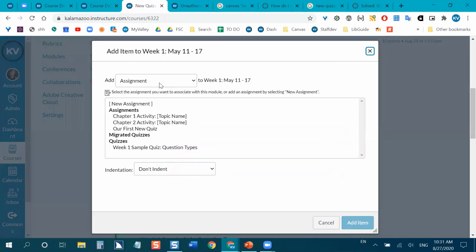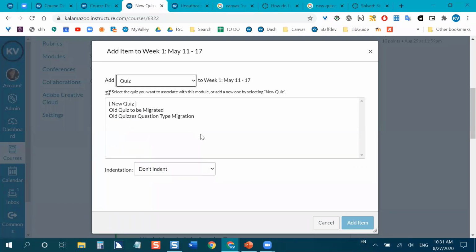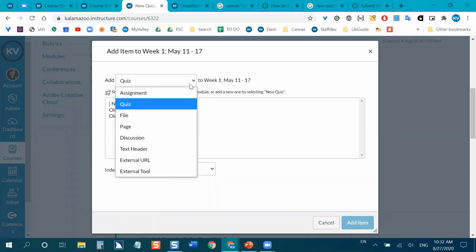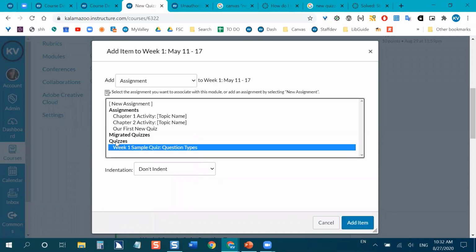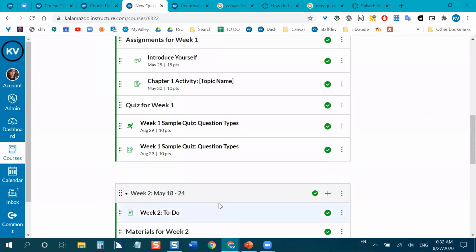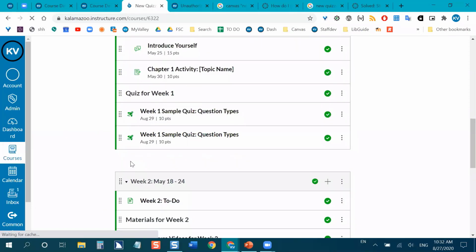And the instinct would be to choose quiz, but as I mentioned earlier, new quizzes are assignments and not quizzes. So it's going to be down here in my quizzes category. I'm going to say add item. And the first time when it adds it, it's going to look like an assignment. It's going to have this little assignment icon. If I refresh or leave and come back, it will morph and it'll give you a quiz icon to help you differentiate between new quizzes and your regular assignments.